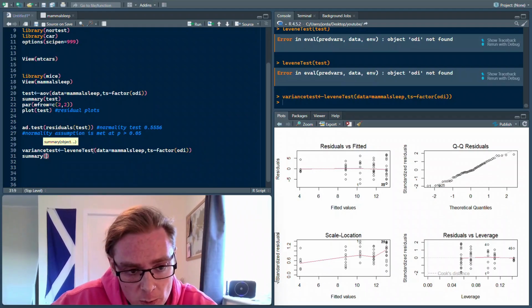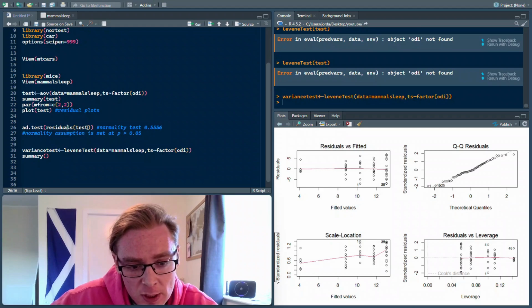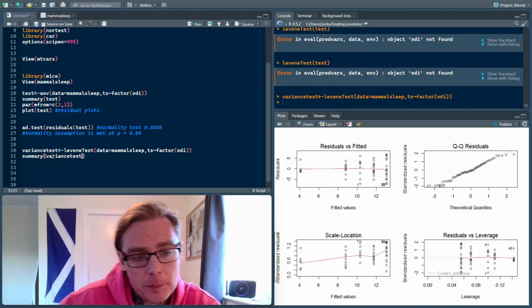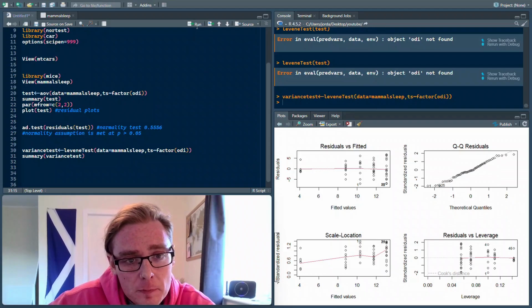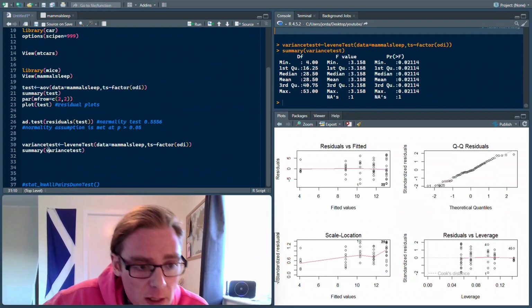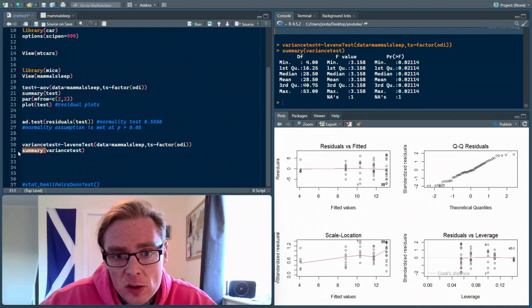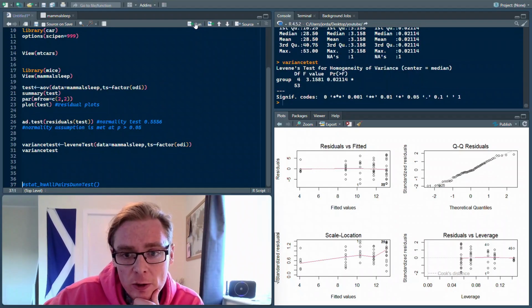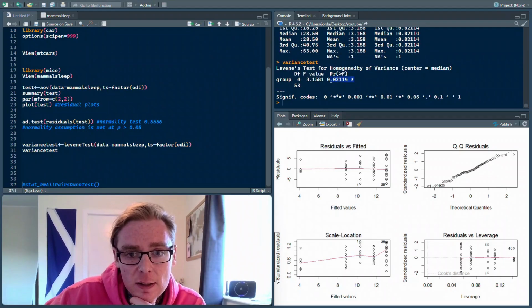So this was a little bit more complex than this, where we just had to put the name of the model. Now we've got to write out the model again. Summary variance test. Okay, so it's not summary variance test. I always get confused whether you have to put summary or not. You just have to write variance test.